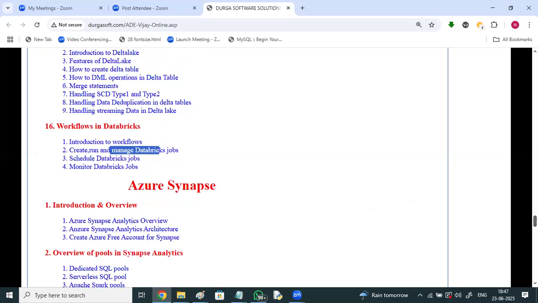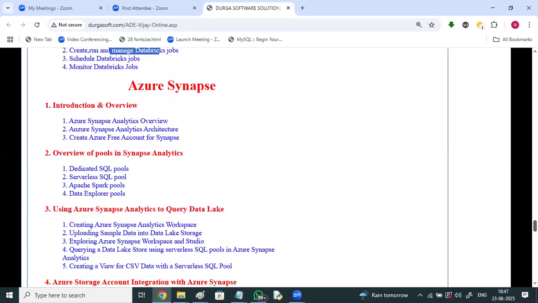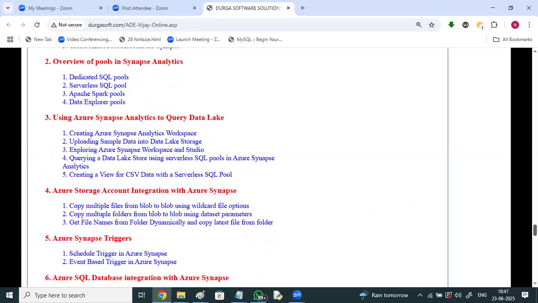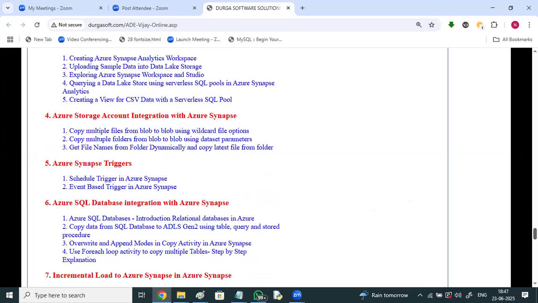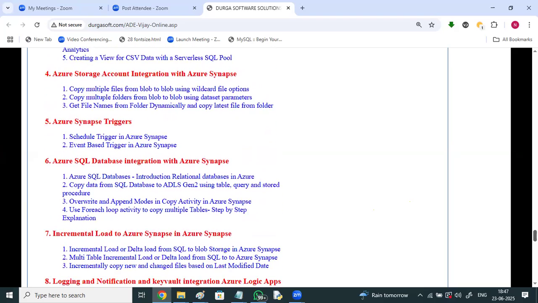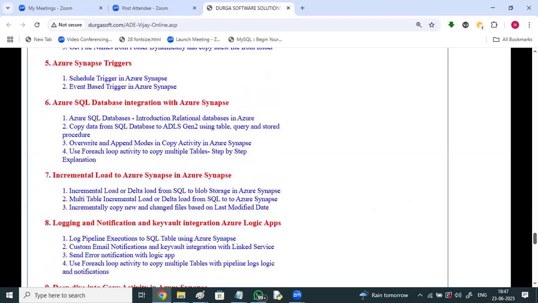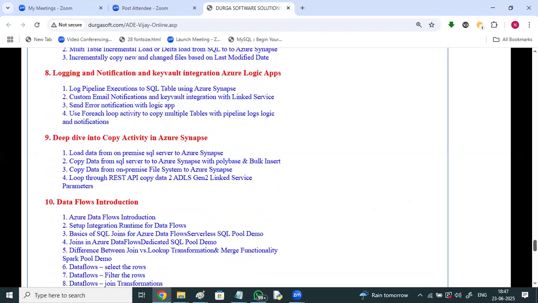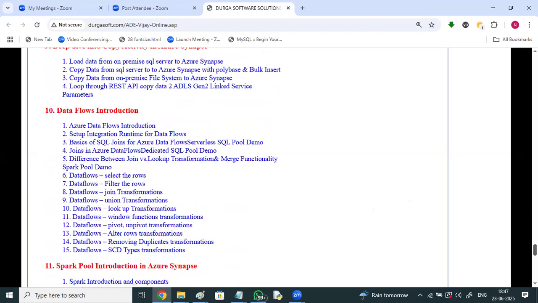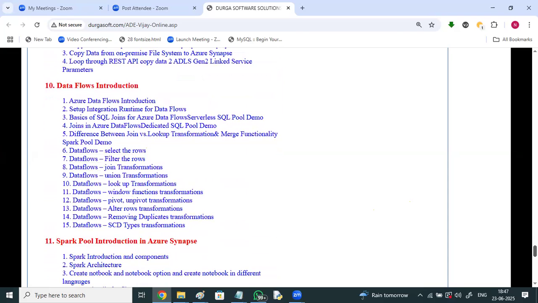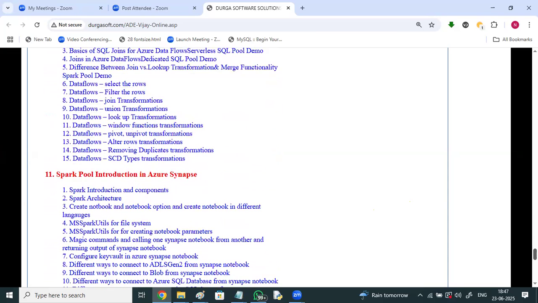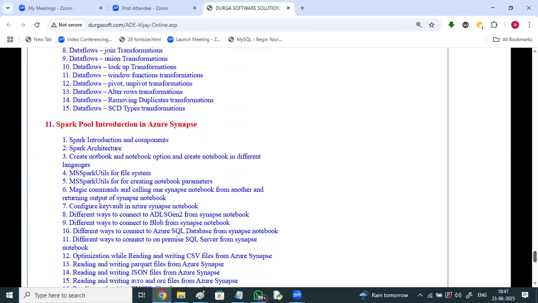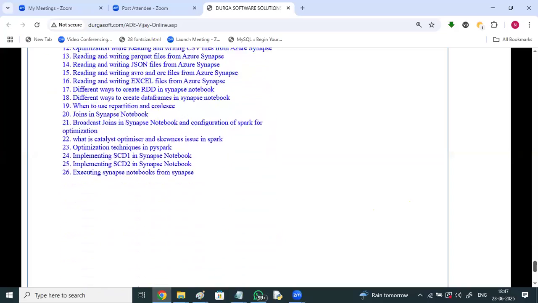Azure Synapse, that is also in brief: pools, Azure Synapse Analytics to query the data lake, storage account integration, Azure Synapse triggers, Azure SQL database integrations, incremental load, logging and notifications, a deep dive into copy activity, data flow introductions, different types of transformations, and an introduction to Spark pool. Yes, all these things in brief.